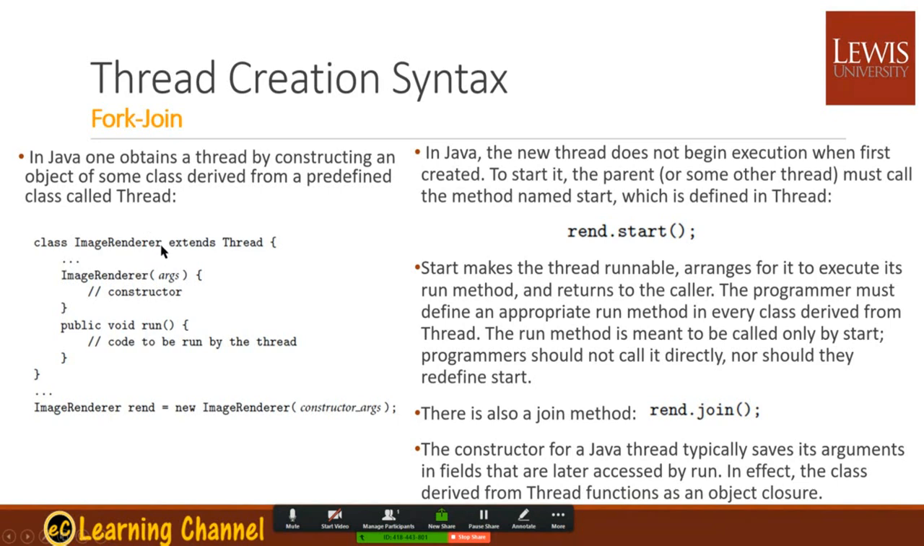So it actually is a runnable object or runnable function. You create a new image render, and then you can use render to start the program, and that will run the run function. And then at the end, you can have render.join to join the different tasks together. That's the fork and the join.